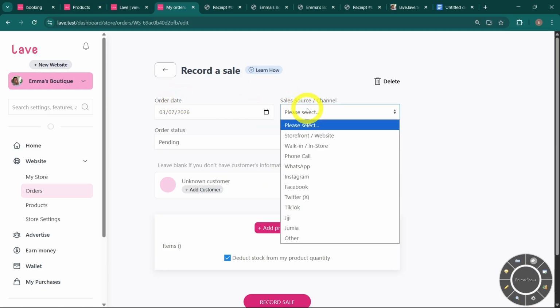Okay, so how did the order come about? Was it a WhatsApp order? Was it an Instagram order? Was it Facebook? Did they walk into my store? Did they visit my website? So you can select this for you to track where your order sales come from.